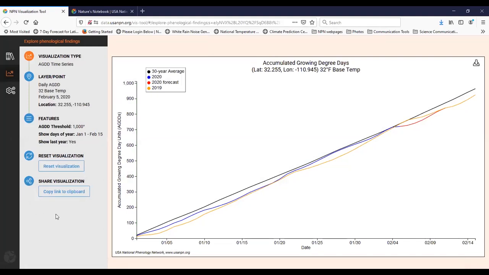So what we're looking at here is the accumulated growing degree days, and that might not be something that you've heard of before, but basically it's just the amount of heat that has accumulated since the beginning of the year on January 1st. And so these lines represent how much heat has accumulated in different years.